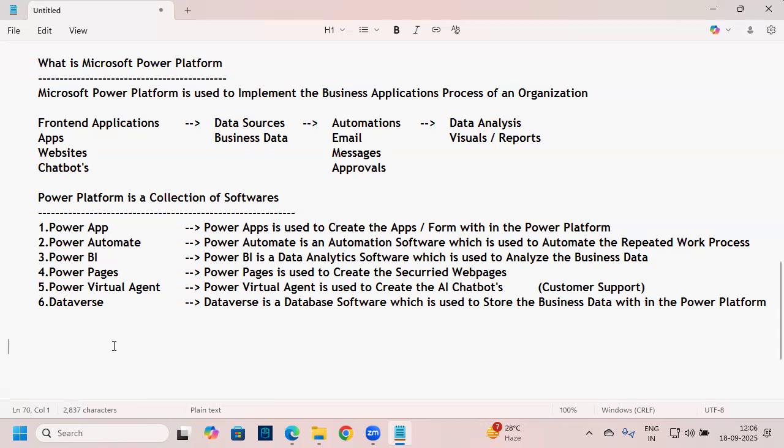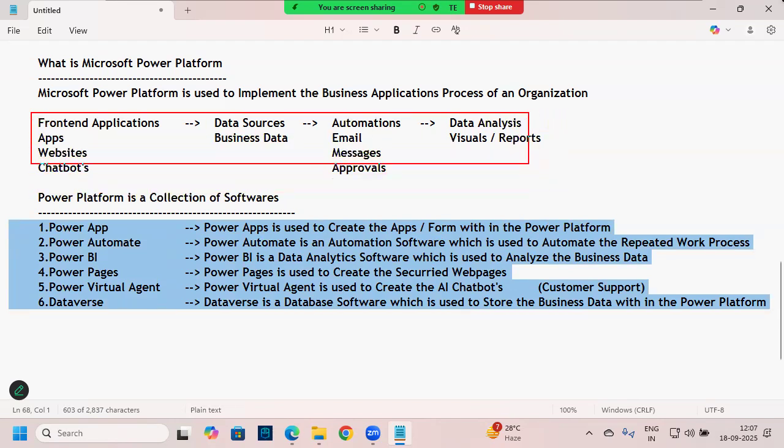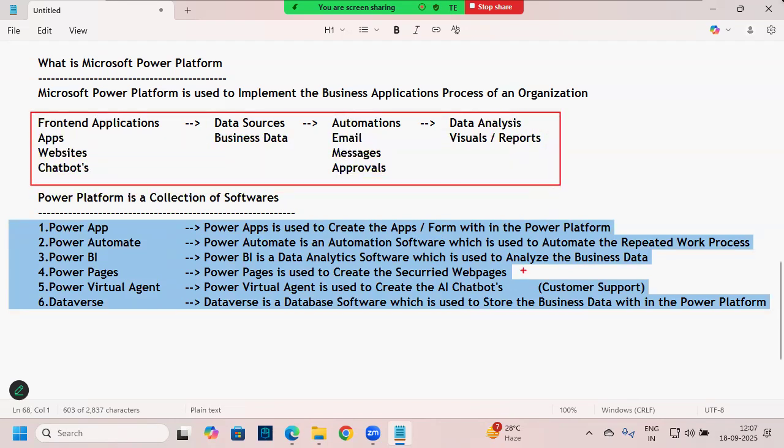Now, with the help of this collection of softwares in the Power Platform, I'm able to implement this 4-step business applications process, or not? Yes. With the help of this collection of softwares in the Power Platform, we are able to implement this 4-step business applications process. This is all about what is Power Platform.